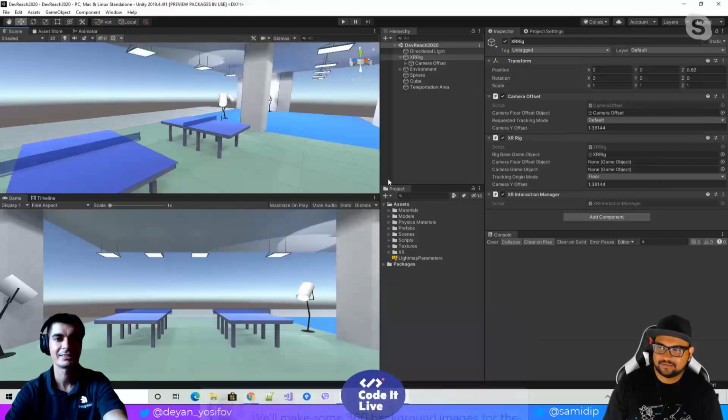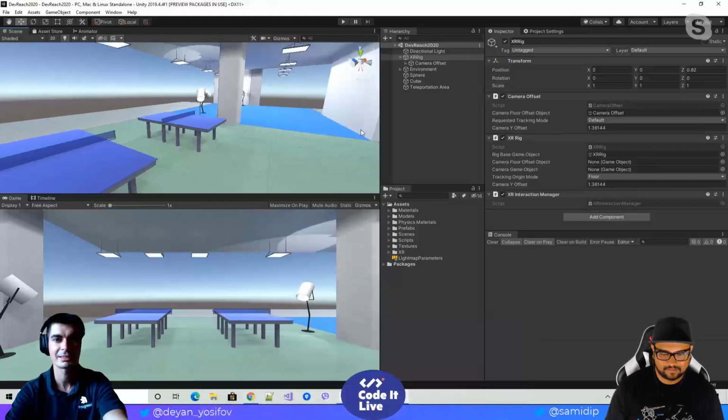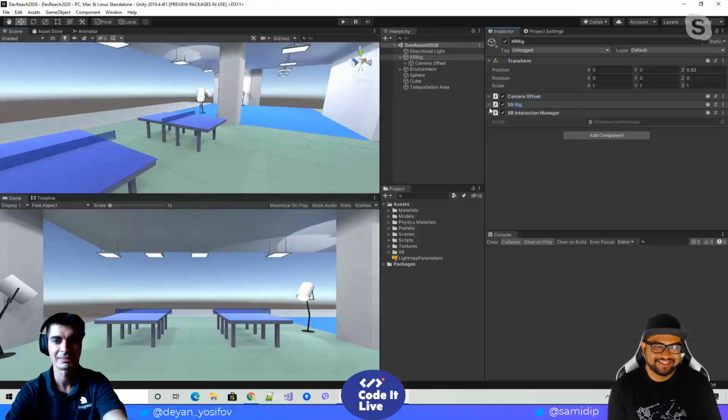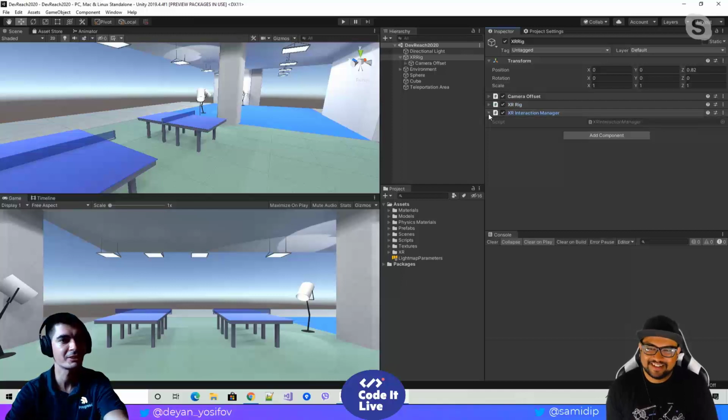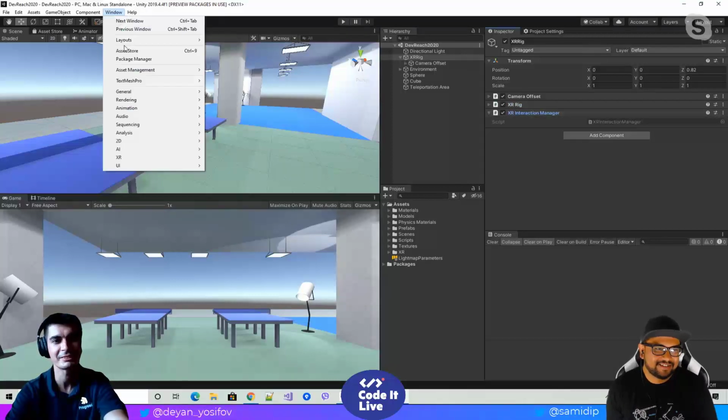Okay, so now let's see what we need to do in order to achieve the teleport functionality. I will try to remember how to do it. If I need, I'll look at the presentation, which I already showed, that is really convenient.